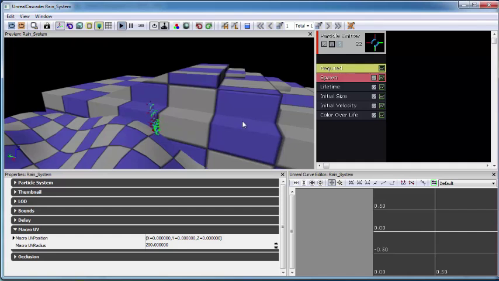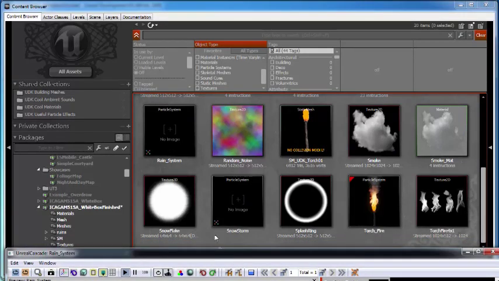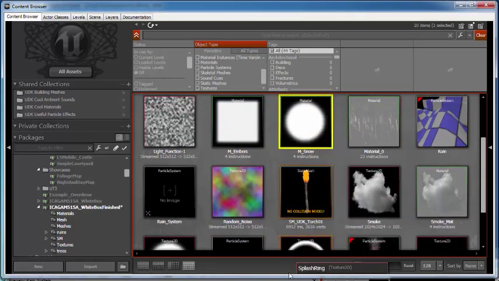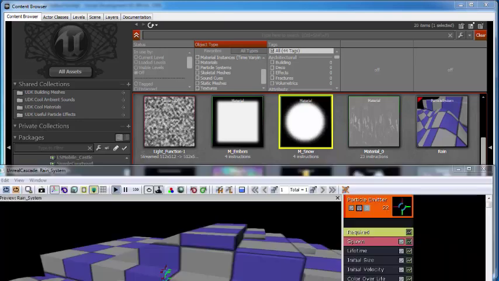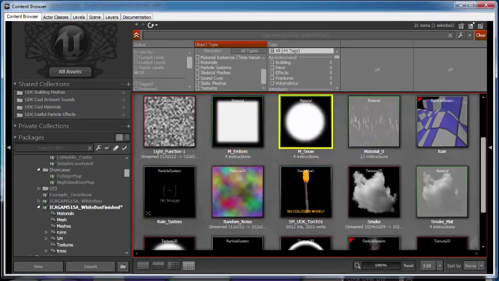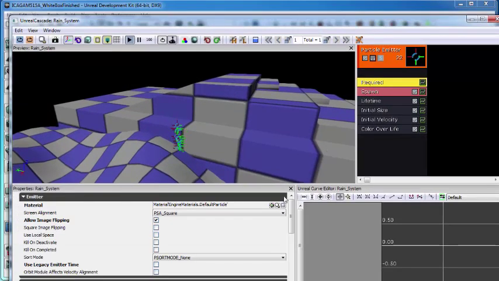So the first thing we're going to do is we need to load up our snow material that we've decided to use. So we'll find it in here. There it is. So we've got our stone material. And we're just going to load that into required, like so.